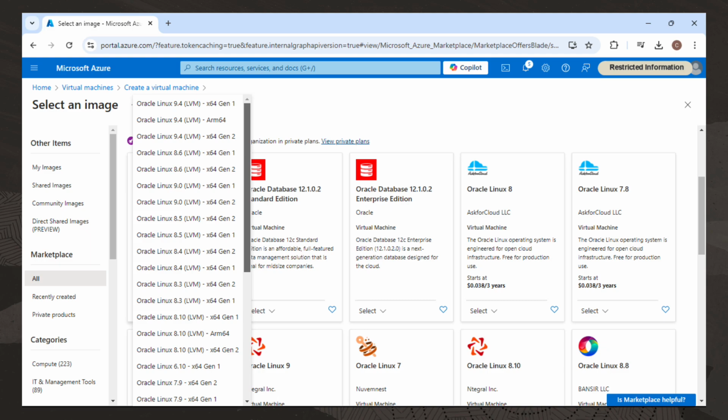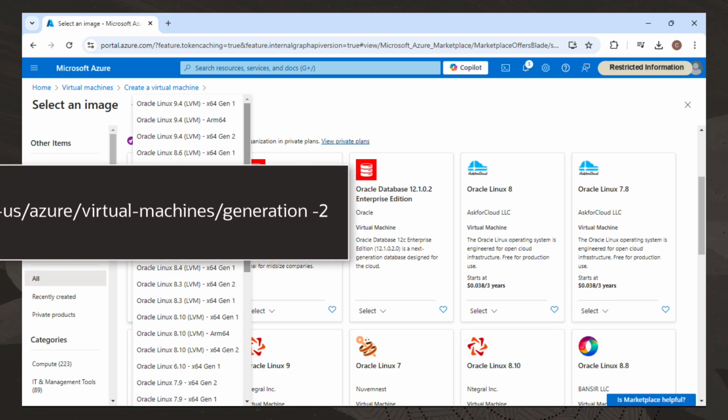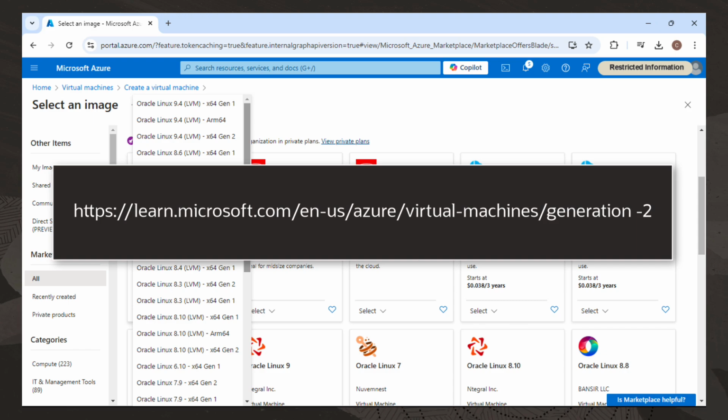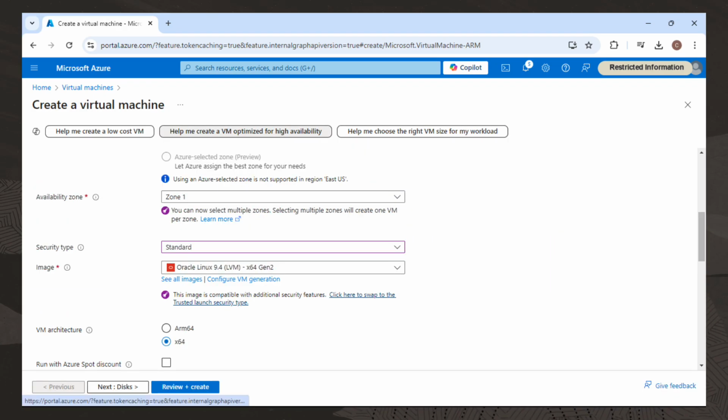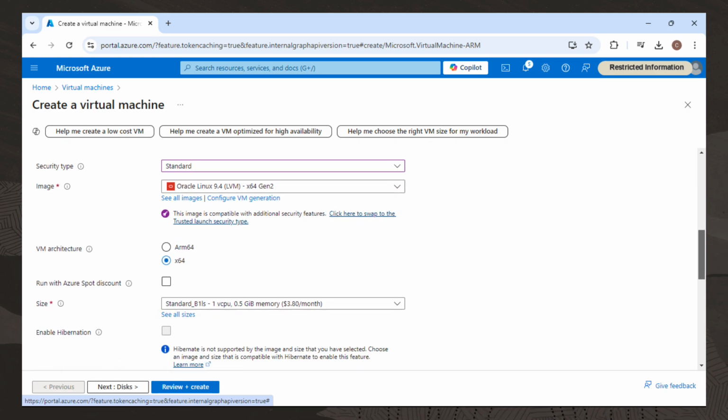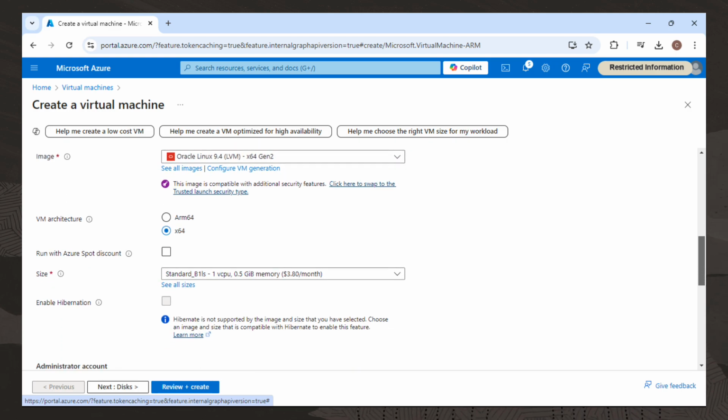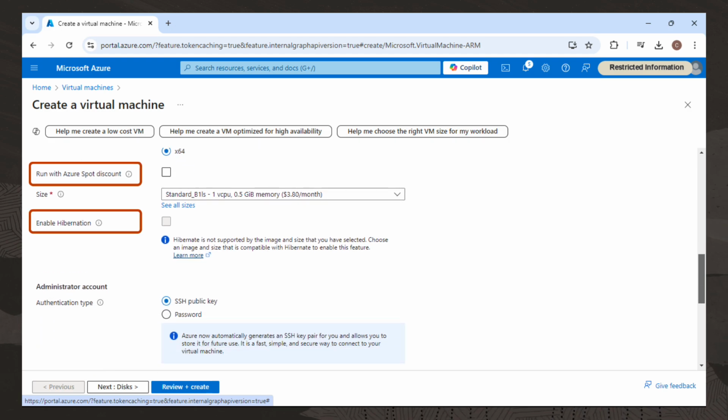Generation 2 VMs use the UEFI-based boot architecture rather than the BIOS-based architecture used by Gen 1 VMs. There's a link for more information about Gen 1 and Gen 2 images shown on the screen and also included in the video description. I'll select Oracle Linux 9.4, LVM, x64, Gen 2 image. VM architecture is x64 for this demonstration. Run with Azure Spot Discount and Enable Hibernation options are beyond the scope of this video.